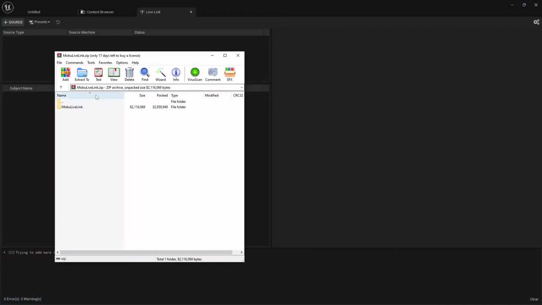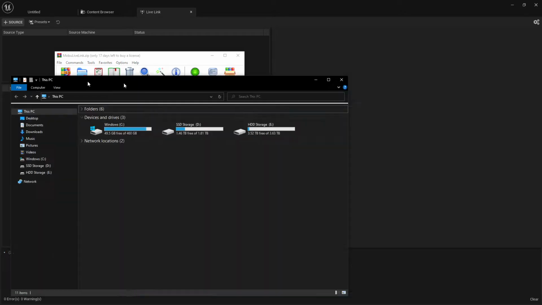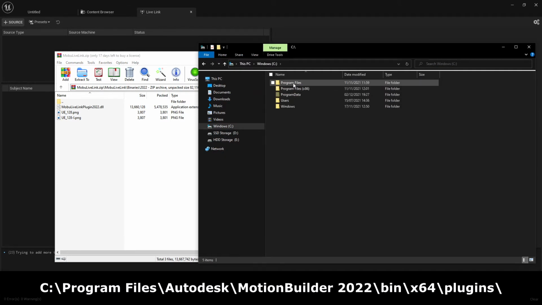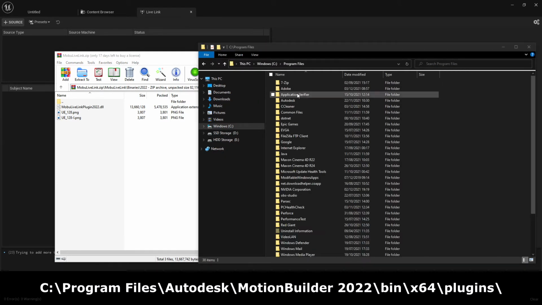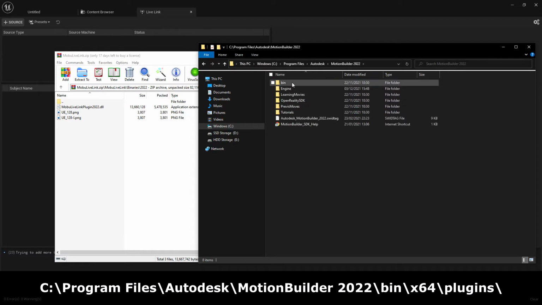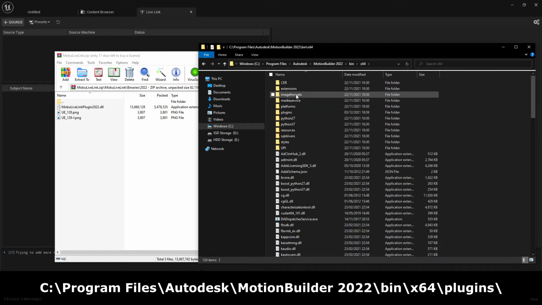So we've got the little zip here and we go to Mobu LiveLink binaries and pick the version we need. So I'm going to need 2022. Okay, so these three files need to go in a very specific place in your C drive. So if I just open Explorer here, if we head to Windows, Program Files, Autodesk, Motion Builder 2022, Bin, X64, and there's a folder called Plugins here.